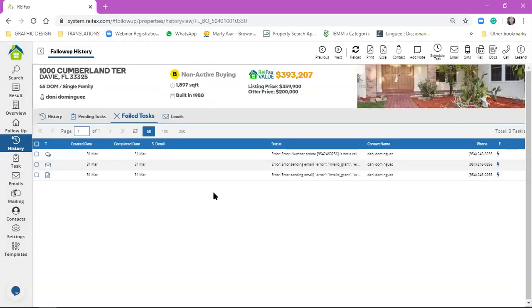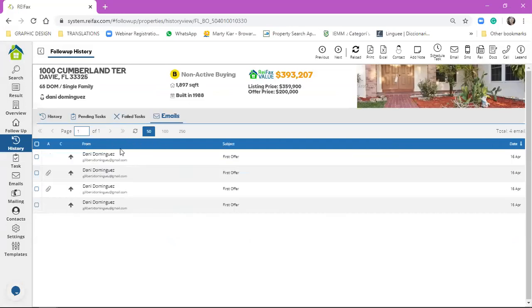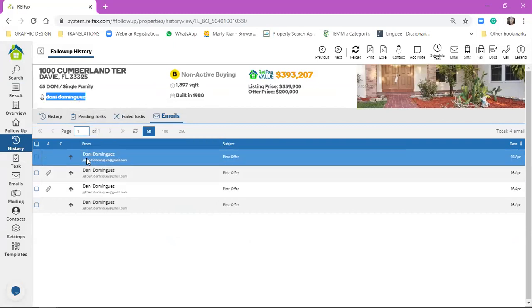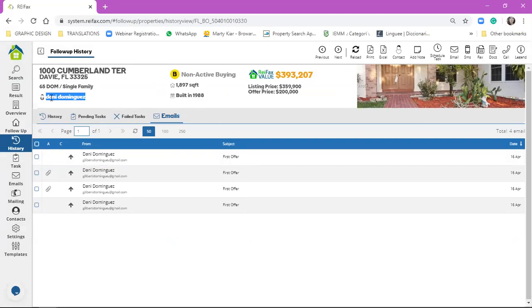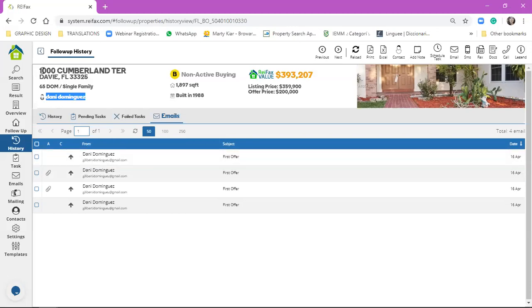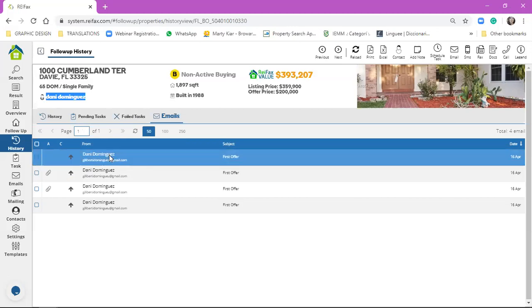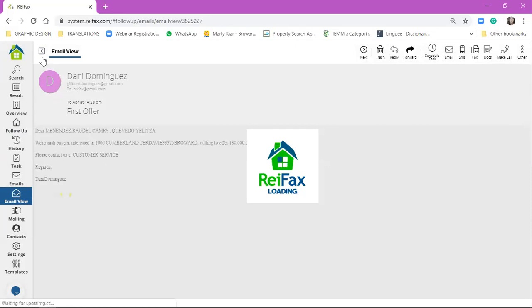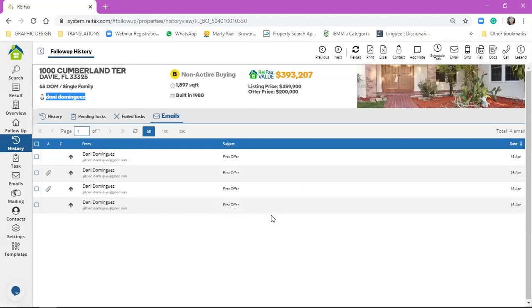Okay, going back into the history. We have the failed tasks and then we have emails. These are emails associated to this property, not directly to the agent. Let's say you have several properties in your follow-up that have the same agent. Obviously, there are going to be several emails from Danny Dominguez because you have several properties assigned to this agent, but each one is only going to be associated to the follow history of that certain property. From here, if you want to click on the email, you can also do so, and you go back and it takes you into your follow history. Do we have any questions up to now?